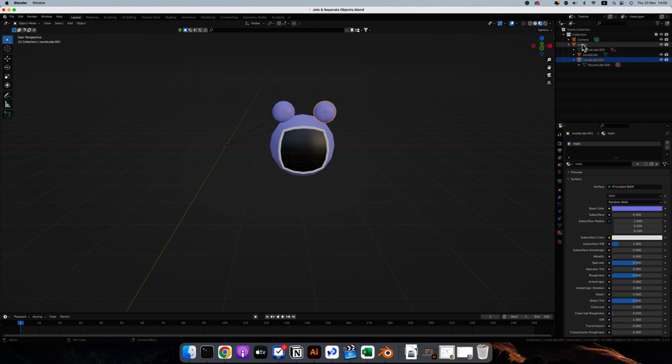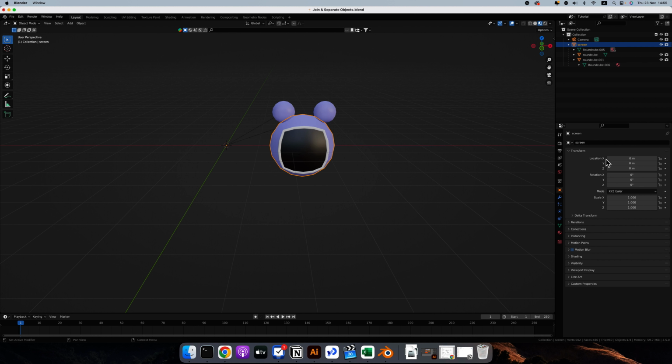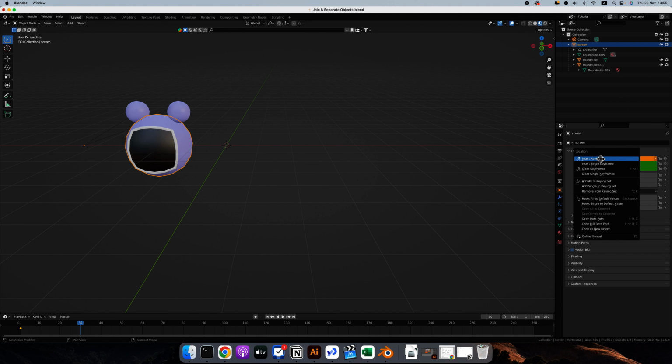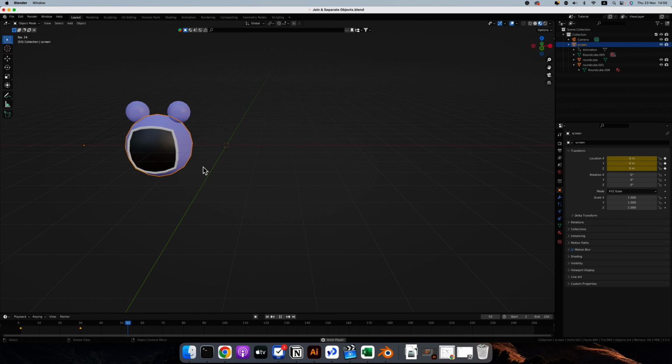And now if I go to the object properties and I set a keyframe for the location, and then I go to the 30th frame or whatever frame, and I move it on the x-axis, insert another keyframe. Now everything is moving with the parent.